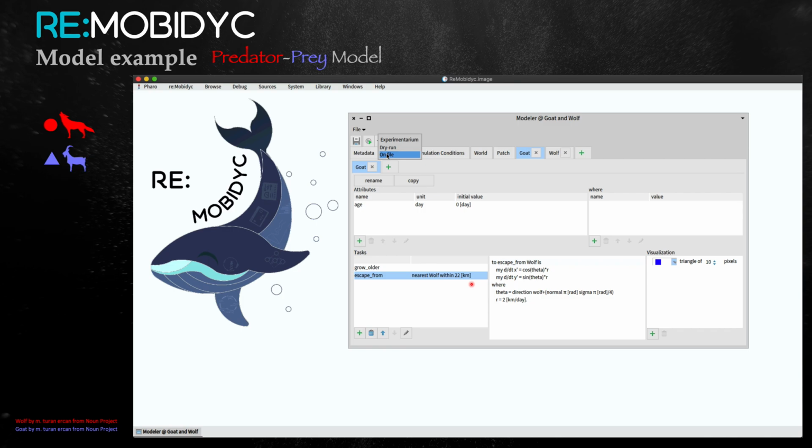Let's have a look at an example. So we do have the same example as previously, the predator-prey model with wolf and goat. And we're going to run it on the file. So using the experimentarium here, you have two options, dry run or on the file. Dry run will not save anything, so it's just to check your model. On the file, you would basically save every single attribute and value and the numbers of individuals in the model. So let's have a look at how it goes.